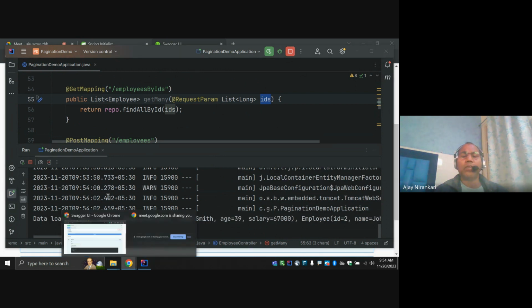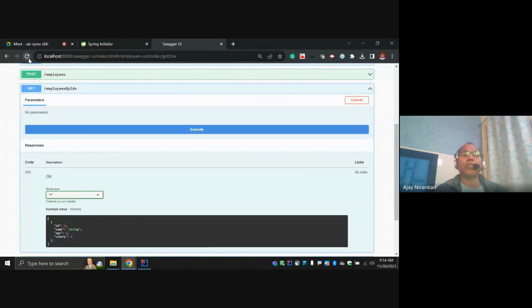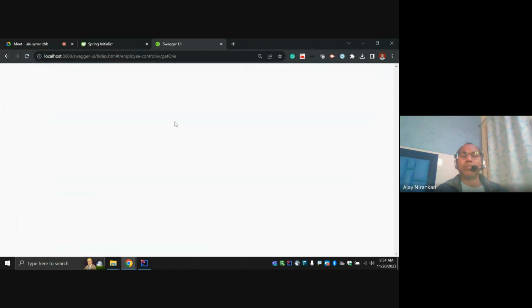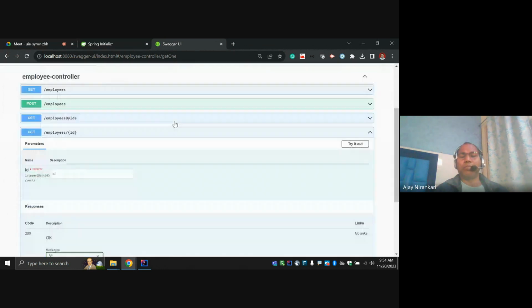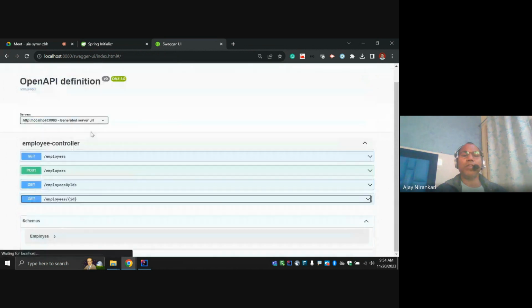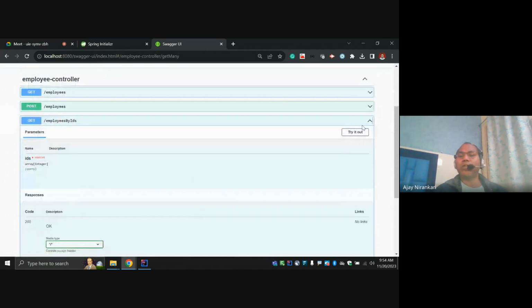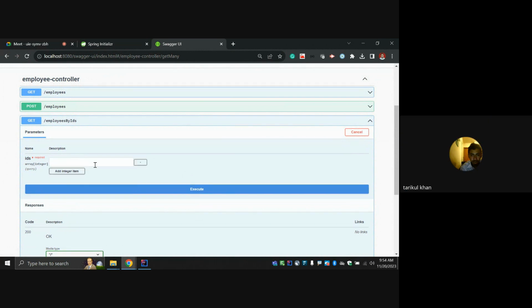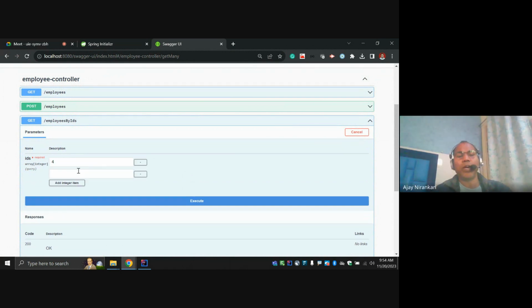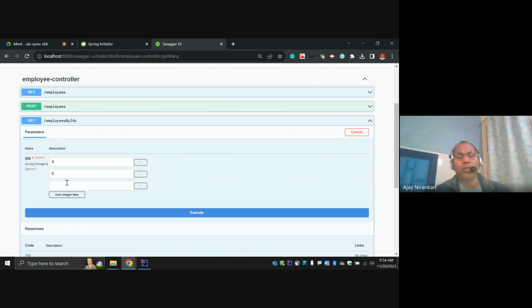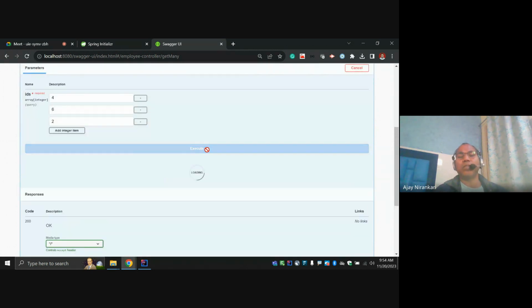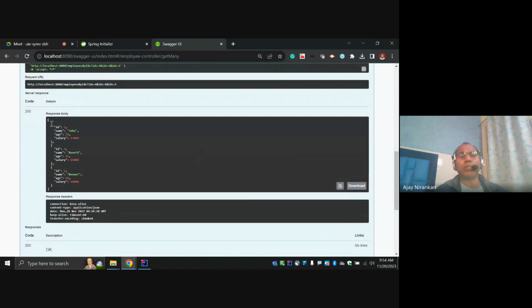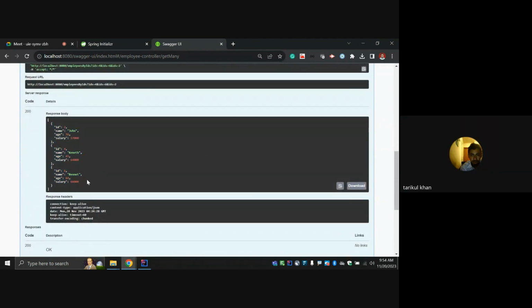Yes, done. And just refresh it. Here, it says by IDs. Now try it out. This is the list of IDs, right? So here I pass the ID I want: 4, 6, 2. These are the IDs I want. And with just this, it returns only a list of 3, right? This is one way.